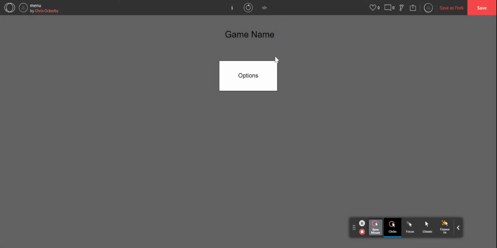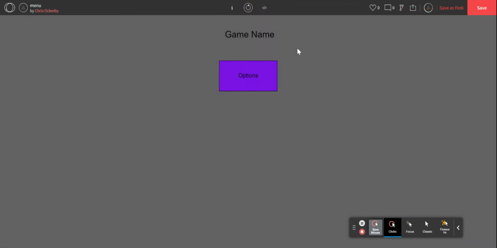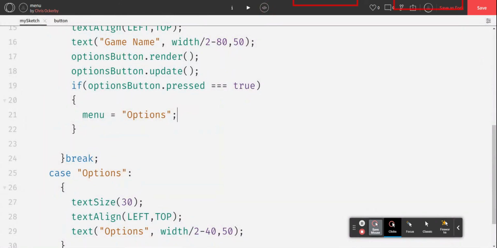Okay, so we've got our game name, we've got our options. I click on it, boom, it swaps straight over to options. And obviously options doesn't have a button in it, so guess what? We can't go back. But that works, and each time we run it, it will start off with main menu, click on that button, goes to options. That's a really good start.